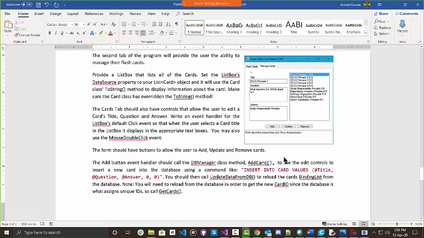If someone double clicks on one of these, you'll handle a double click event to basically update title, question, and answer from whichever card they selected. And then if they click update, you'll create a card from whatever is in here, and then you will call your database's update card method, and it will update the card, and then you'll do the reload process again.